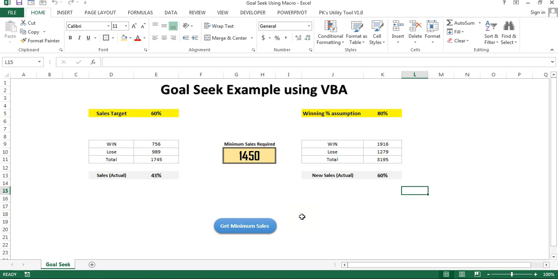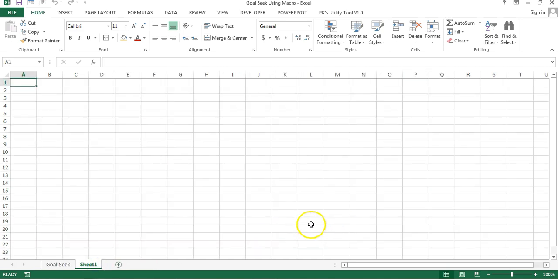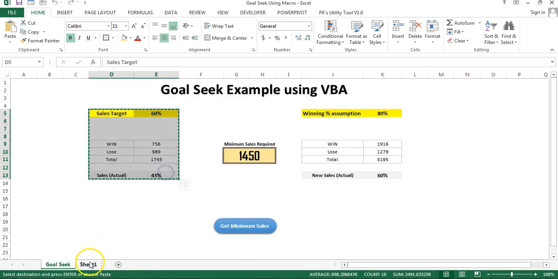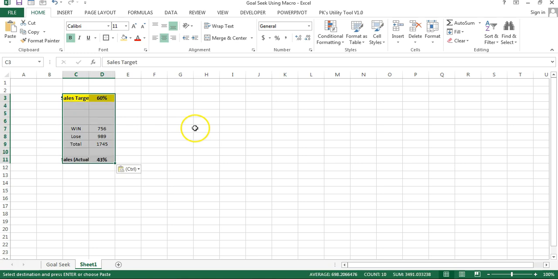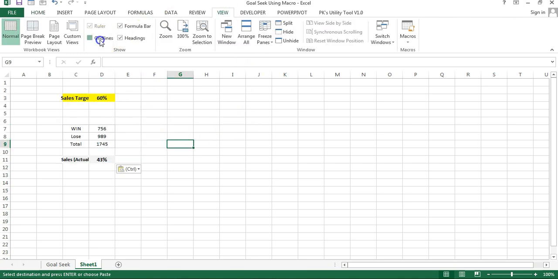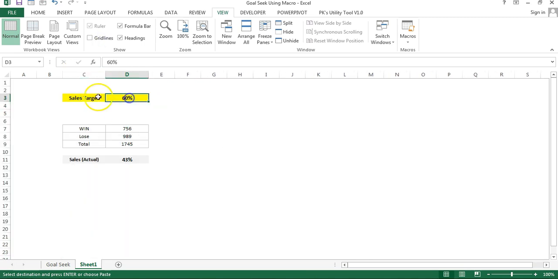Now I'll show you how to manually create this example first. Let me go to the sheet, and here I'm going to copy this data and paste it here. Let me remove the grid lines from the worksheet: go to the view, uncheck the grid lines. So this is the simple input. The yellow highlighted cell is the input which needs to be entered manually. This is the winning number. You can put your winning number, you can put your lose number. Then this is the total.